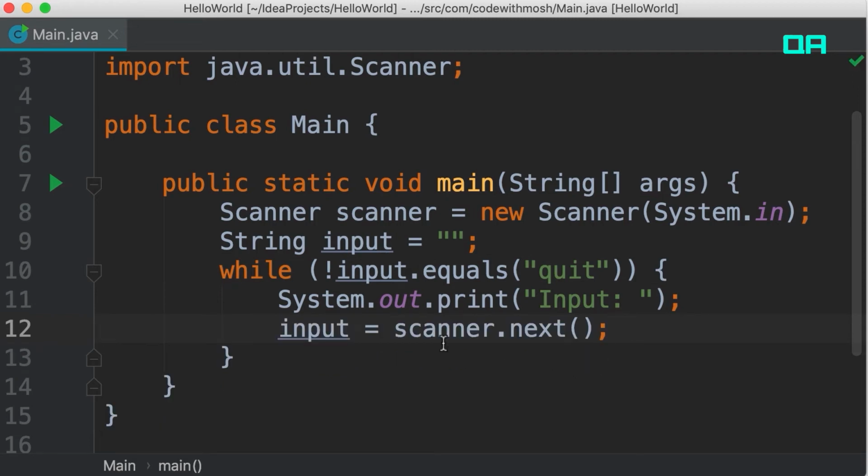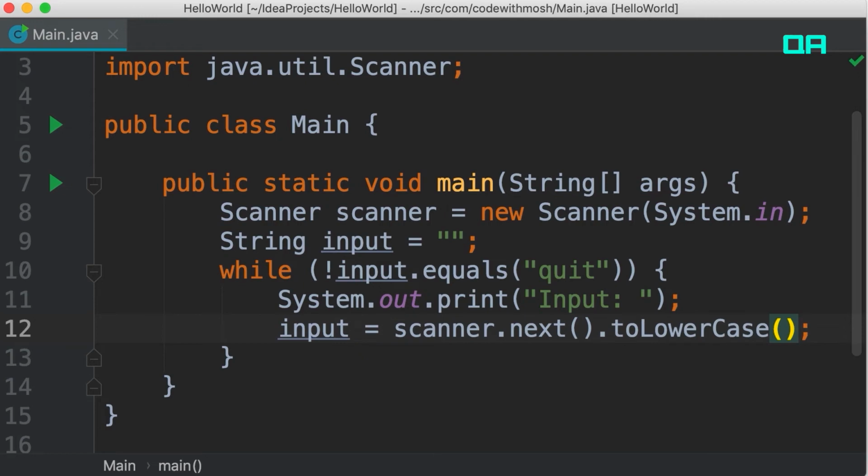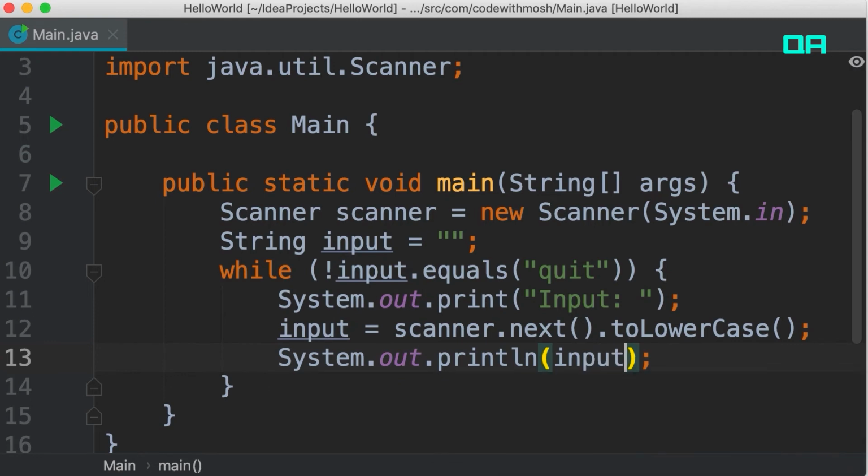Also, here we're assuming that the user is typing everything in lowercase. So if they type quit in uppercase or any combinations of lowercase and uppercase characters, this logic is not going to work the way we want. So over here, right after reading something from the terminal, we're going to call the toLowerCase method of string objects to convert it to lowercase. Now, to make this program more interesting, let's echo back whatever the user enters. So we simply print that on the terminal.